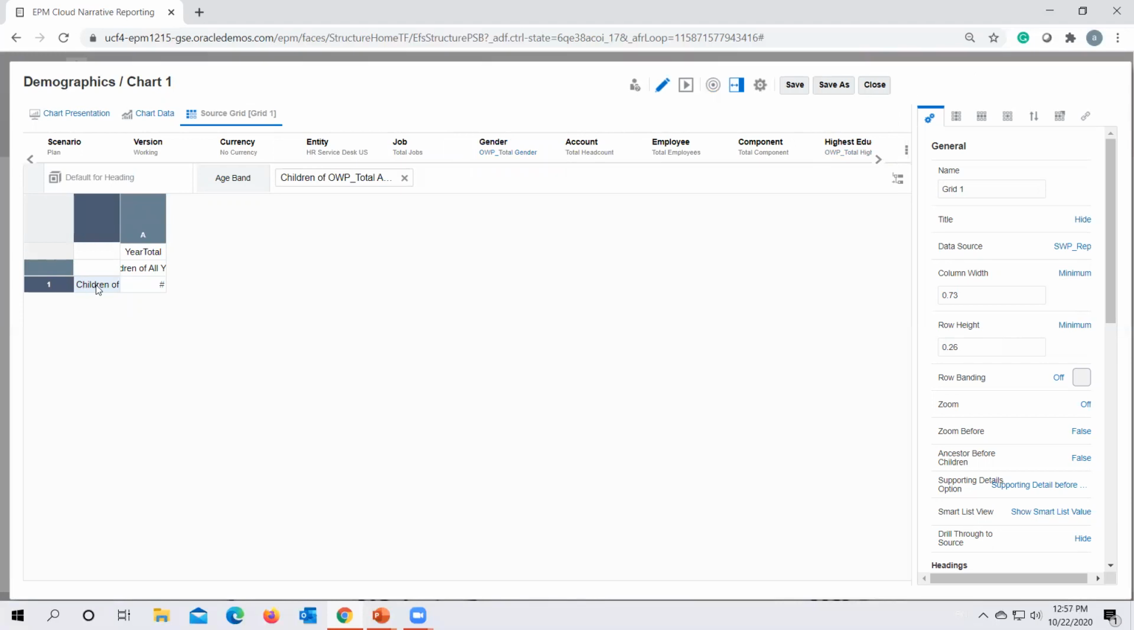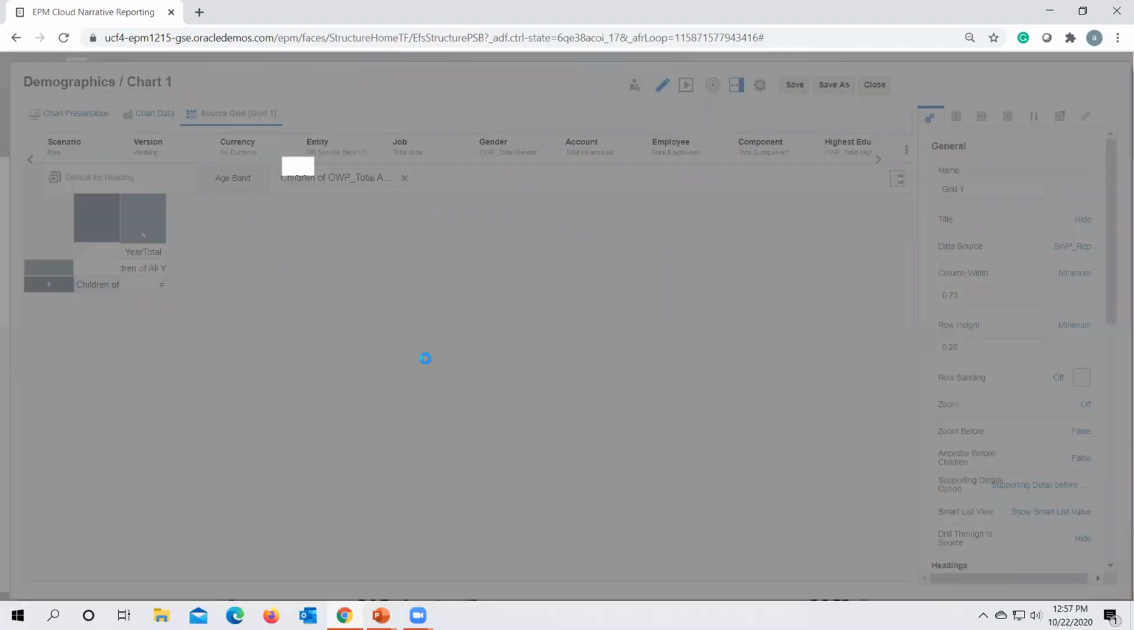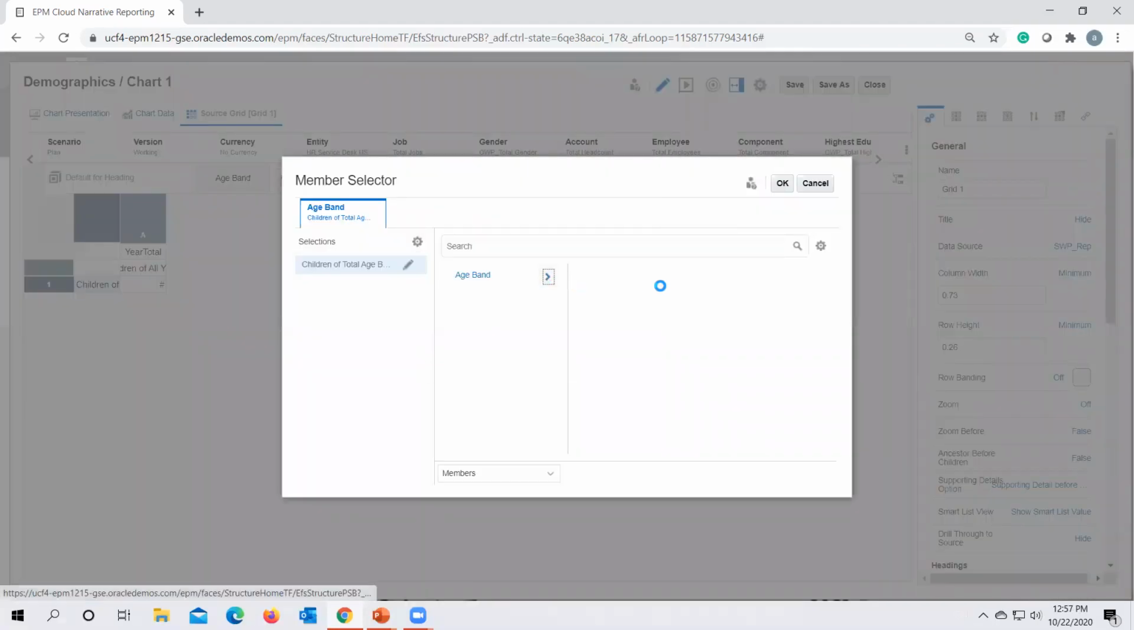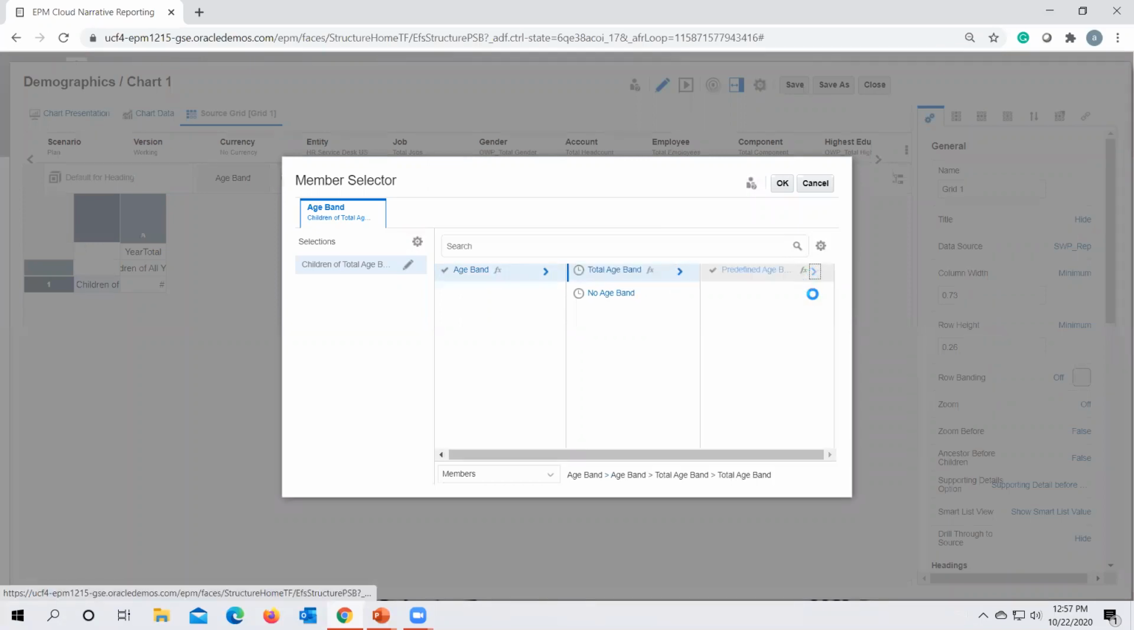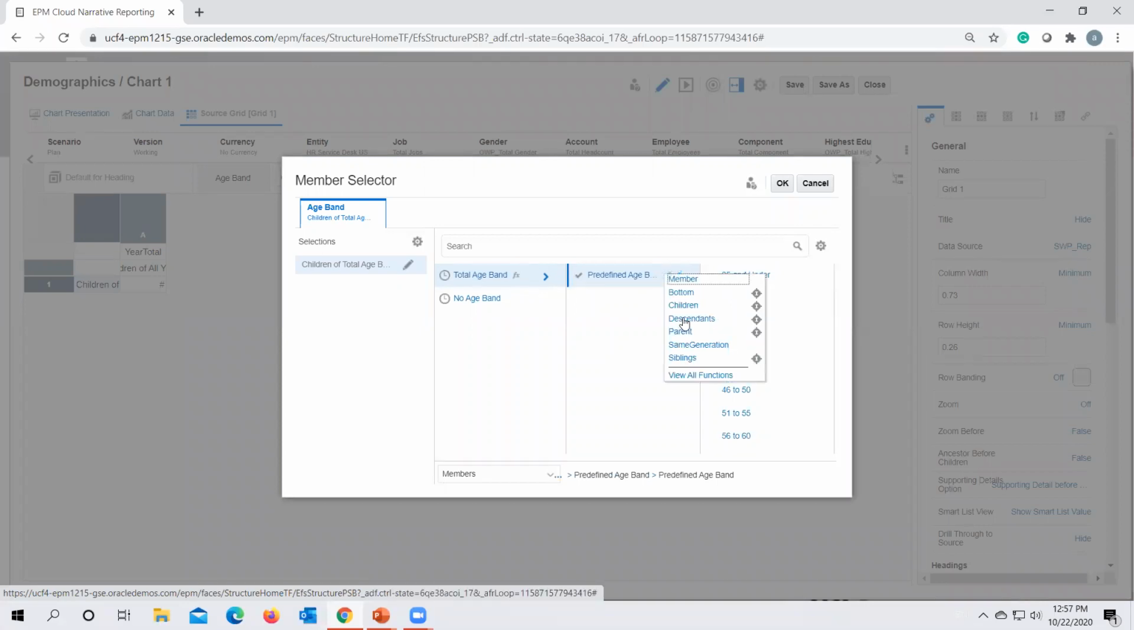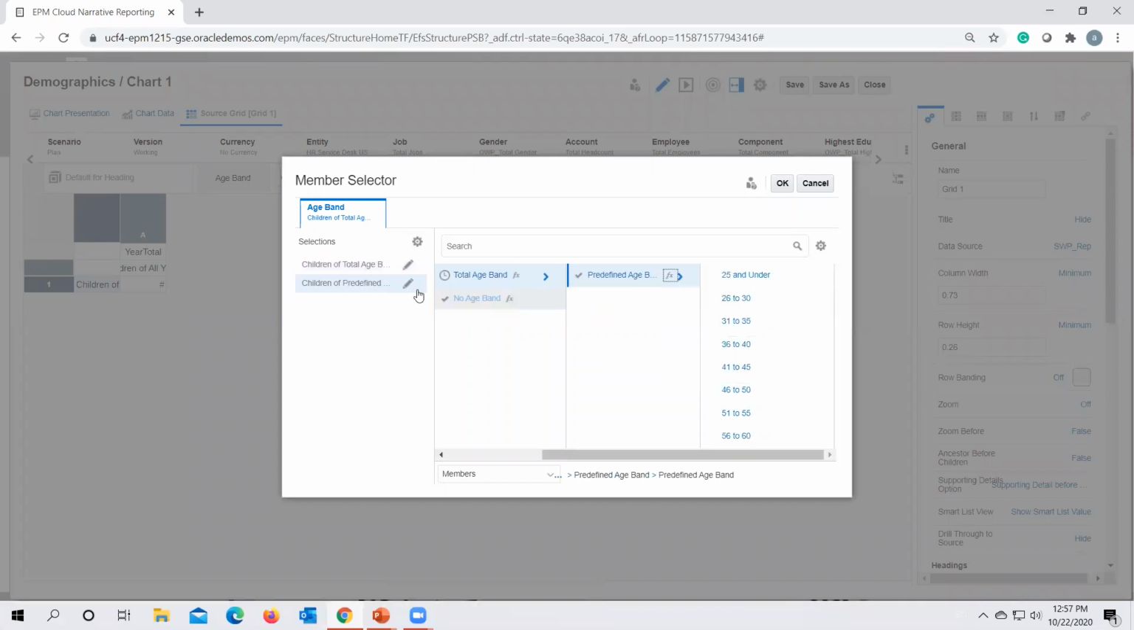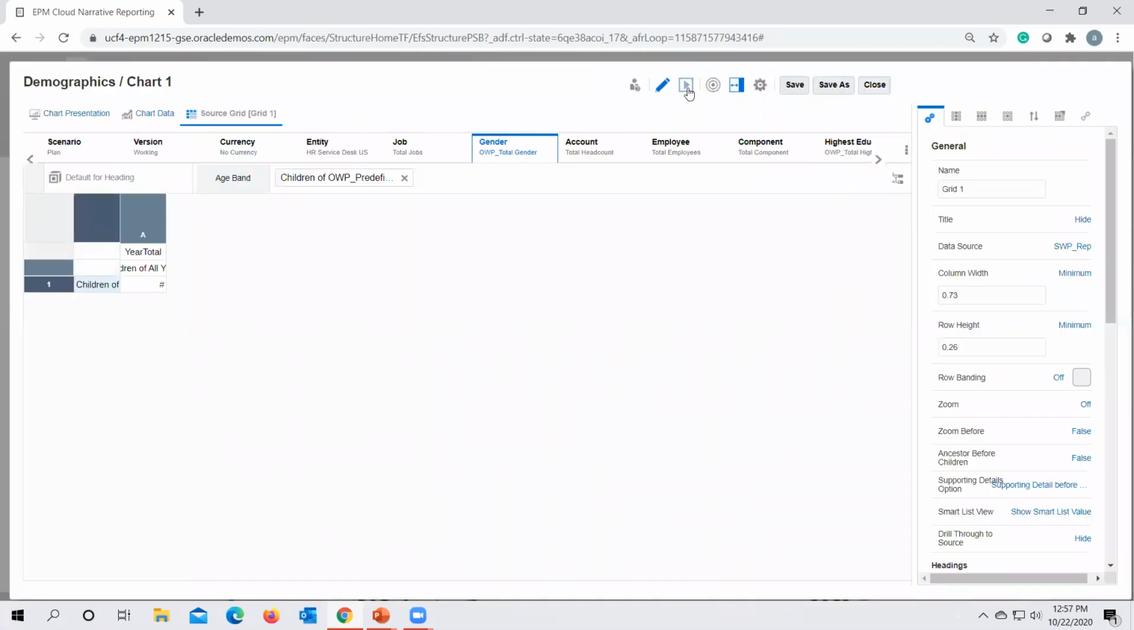So I again go to age band, and instead of just predefined age band, I want to have all my age bands in here. So what I will do, I will take children of predefined age band and I just move this total age band. When I click OK, I will have my data for all my age bands.